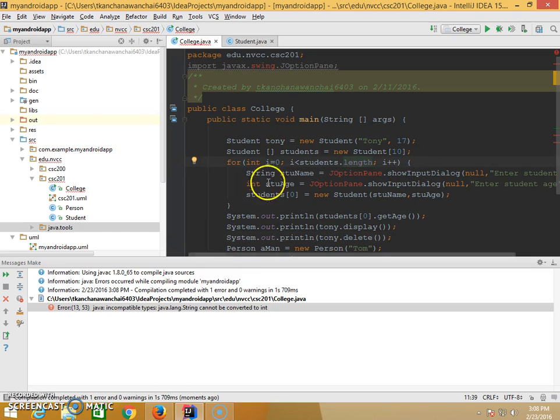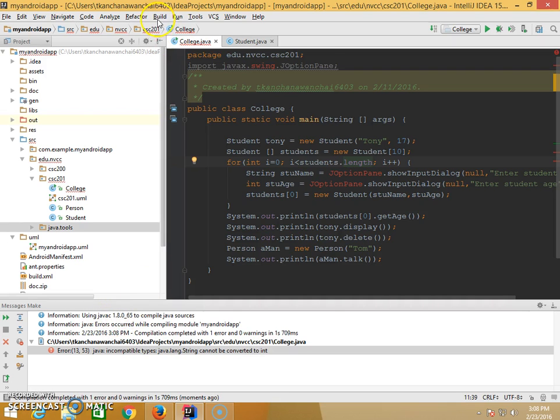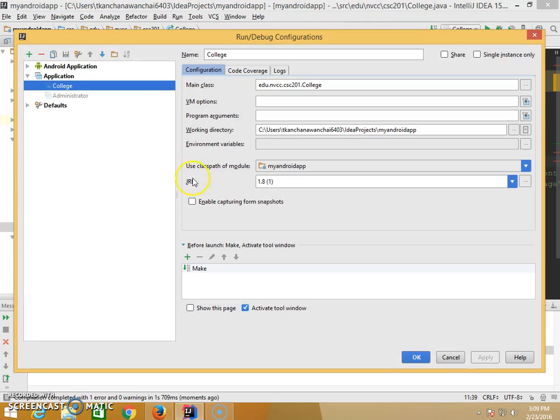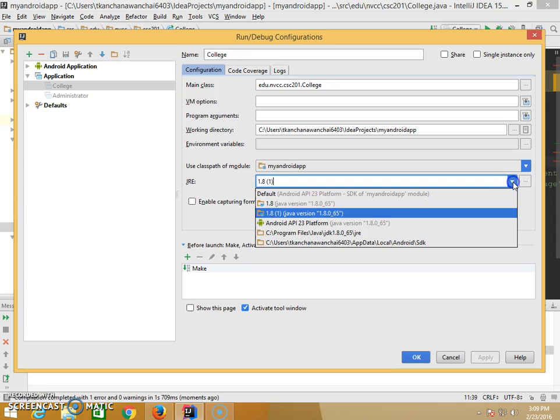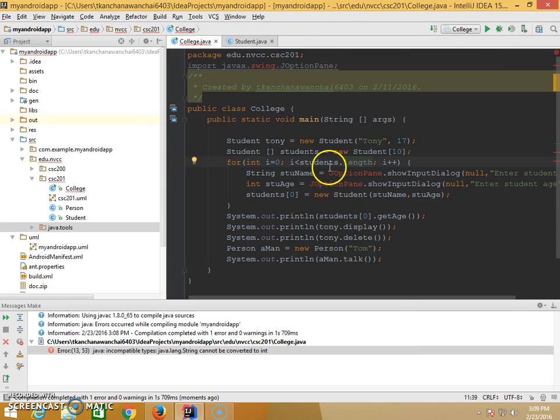Now I just need to switch to use 1.8 by going to Run, Edit Configurations, and the JRE, I just need to switch to 1.8. So let's try that.